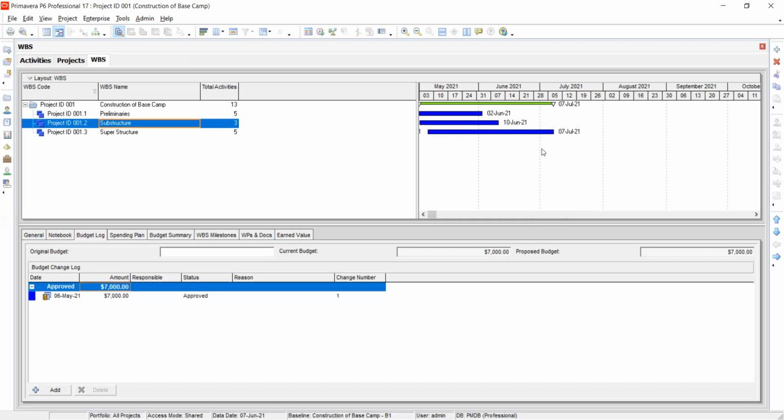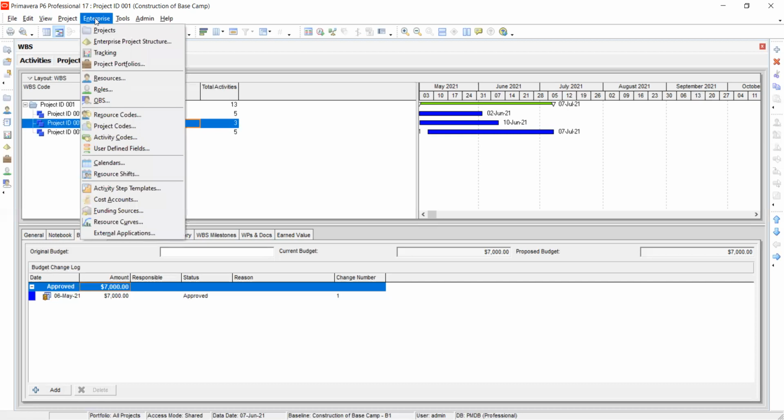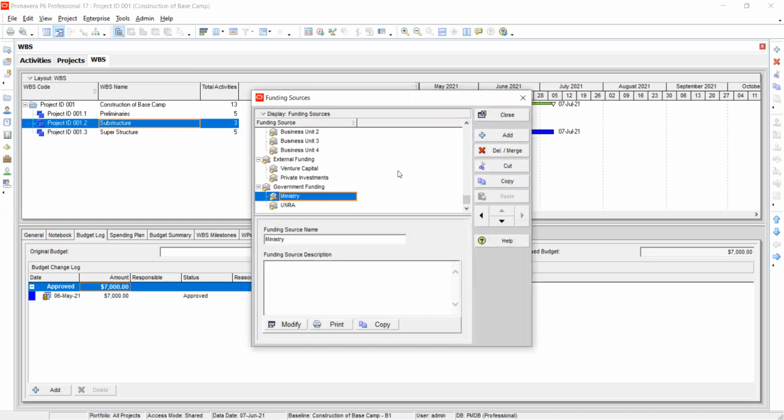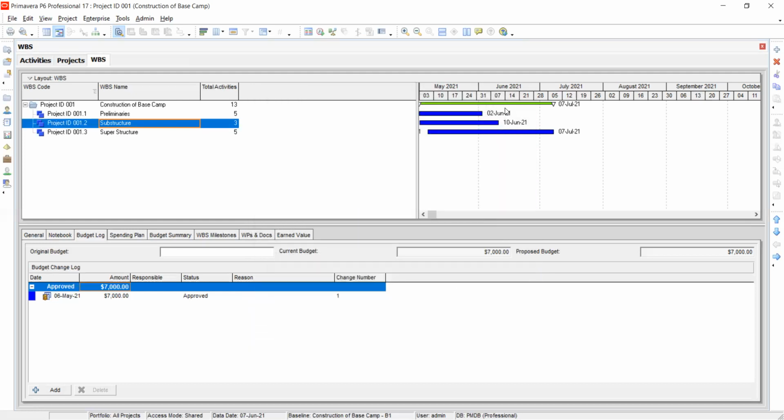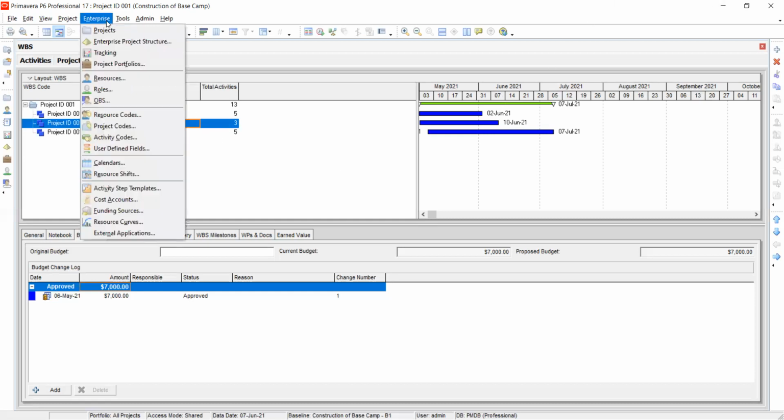So another thing we're going to add is the funding source. In order to do that, you go to Enterprise, then Funding Sources. Since we had already imported the demo data, are we supposed to put the funding source under the work breakdown structure? No, we put the funding source directly on the project. The project can be funded, right? But what we do here is under the EPS.